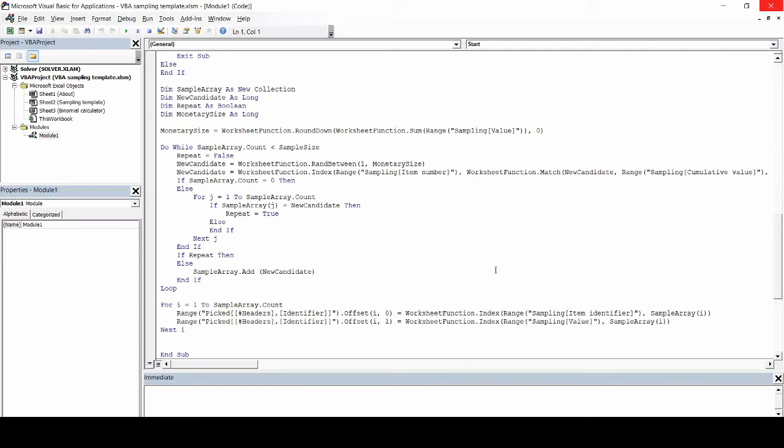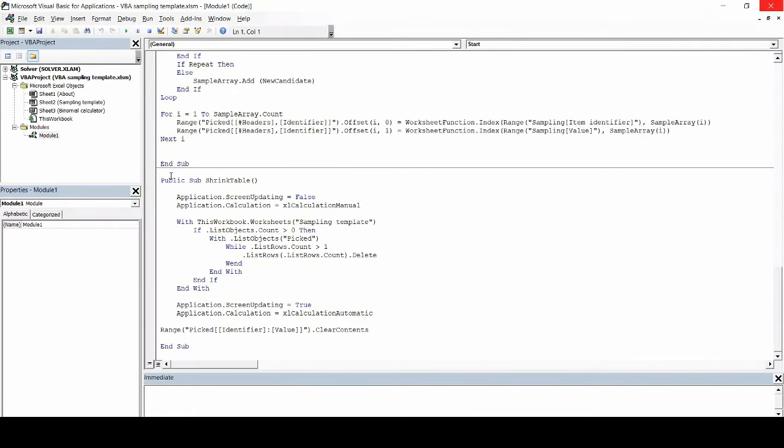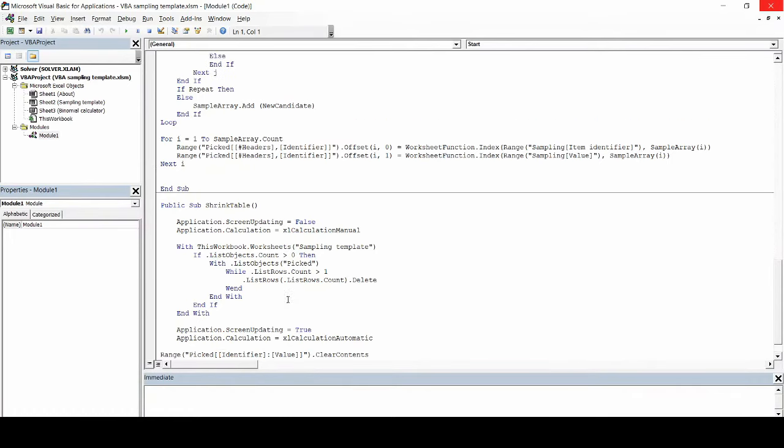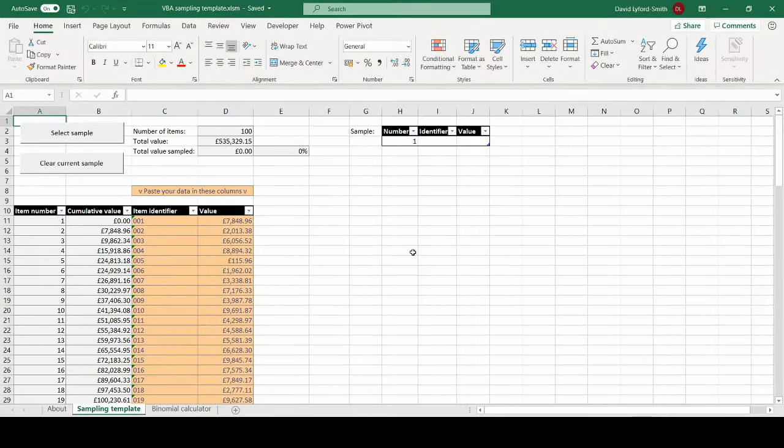So that achieves the goal of monetary sampling. All of the rest of this is exactly the same as before. And then there is also a little sub here which will shrink the table down to nothing if we need to at the end, so that we can clear up our table. So it's just these subs. They're all relatively short, not too complicated. Well, depends on how you measure complexity of these things. Of course, it all works as before.